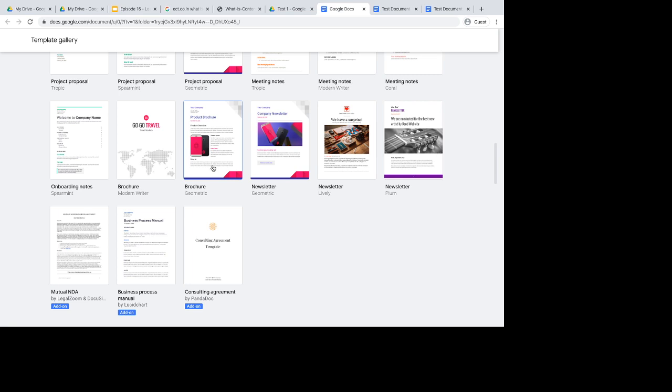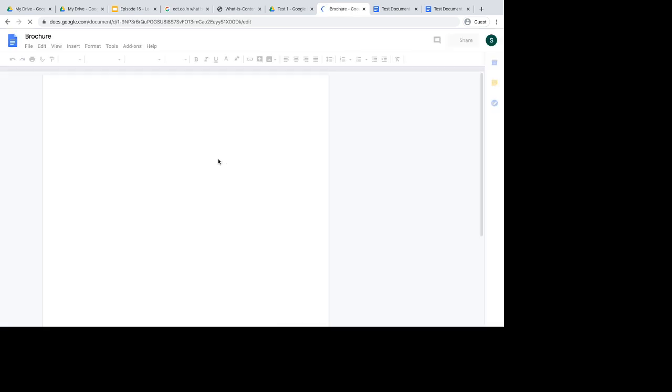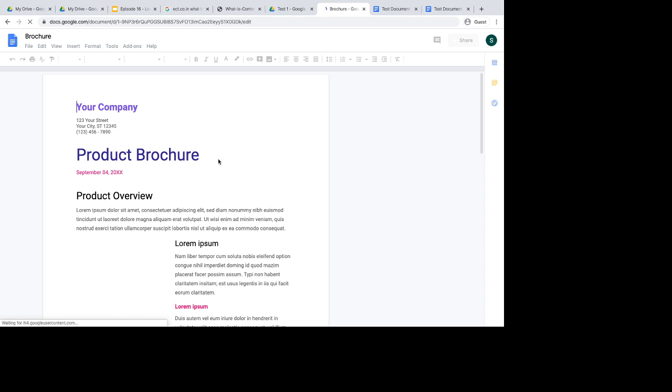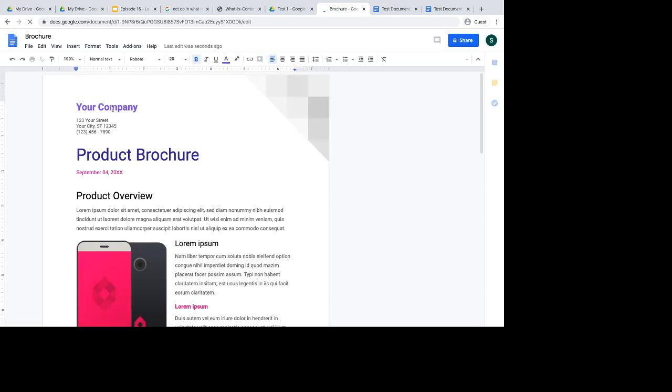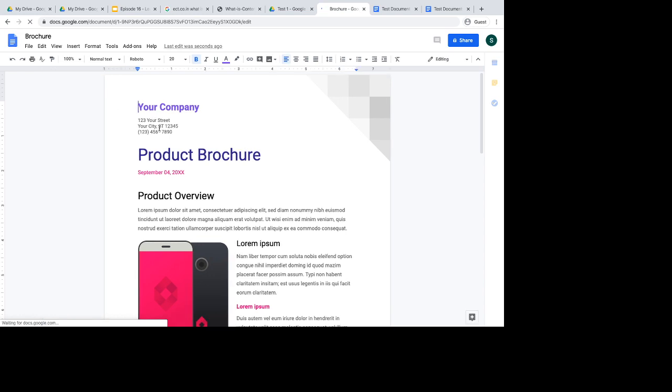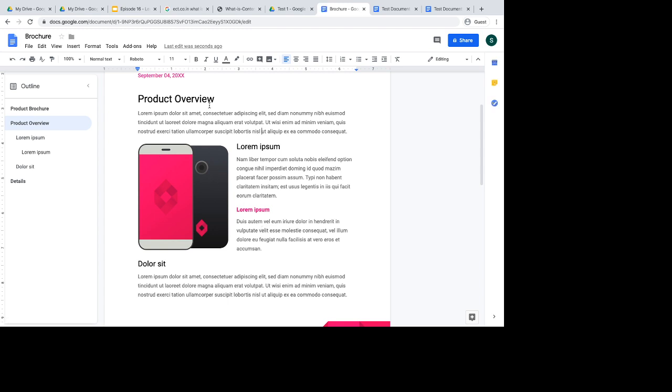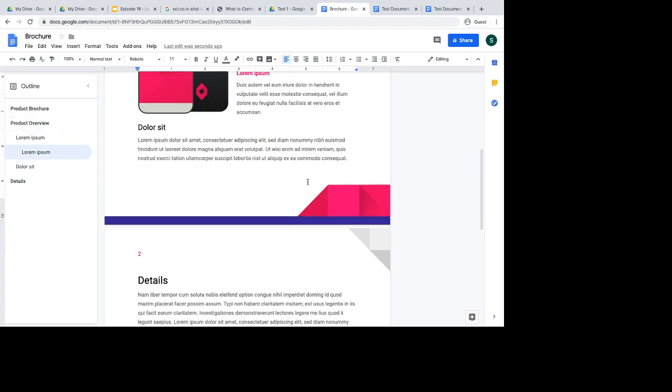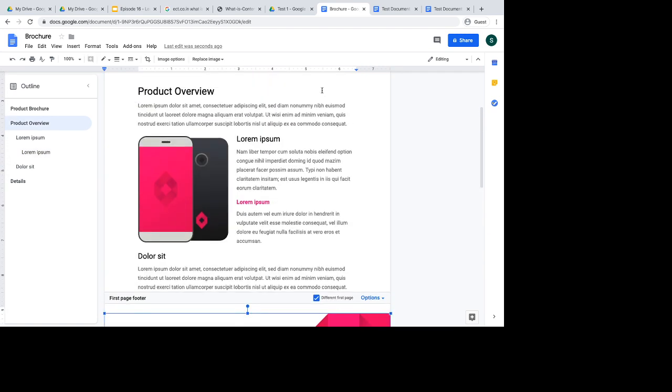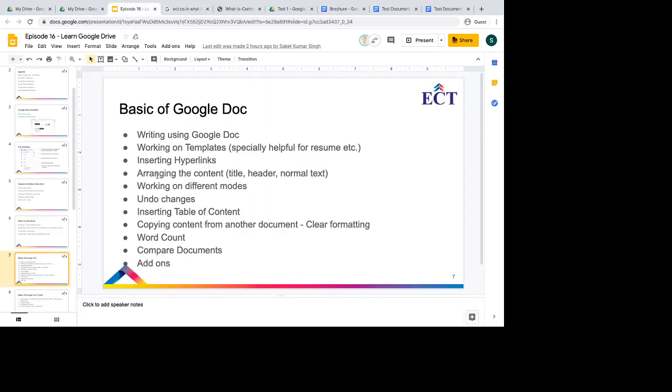So for example, if you want to create a brochure, simply click here, and you will get a standard brochure. You can change the content of the document, and then make it your own with your own design. Everything that you can see here can be changed easily. All right. This is especially helpful for writing a resume or any standard document, like a brochure, templates, pamphlets, etc.